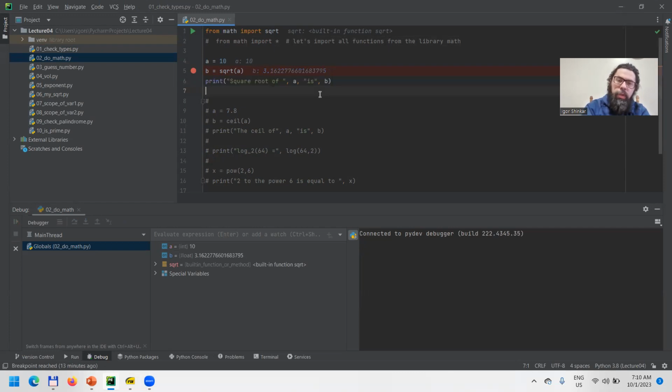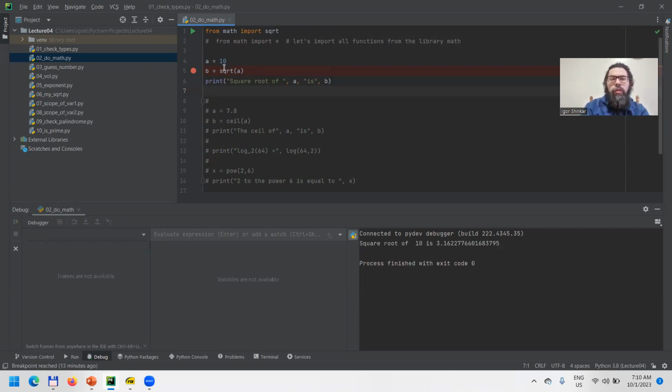We can print it. So we apply several functions here. We apply the function square root, and we apply the function print. Oh yeah, and I should say that square root is a standard function, but it appears in the library math. We saw libraries already last time when we used math and when we used random. So if we want to use square root, we need to declare it. And how do we declare it? We say from math, import the function square root.